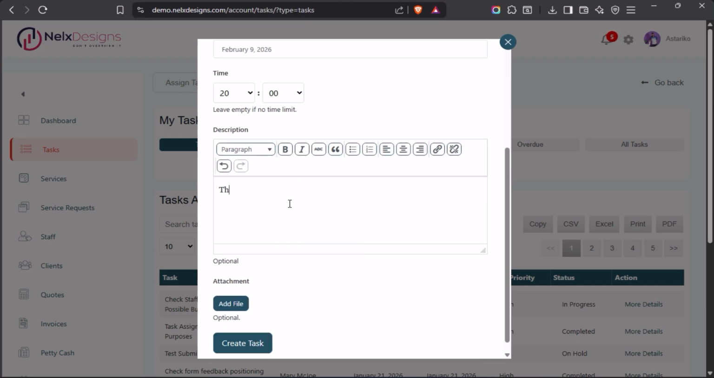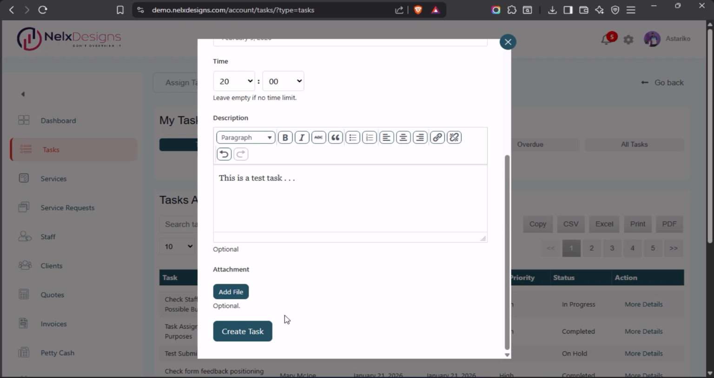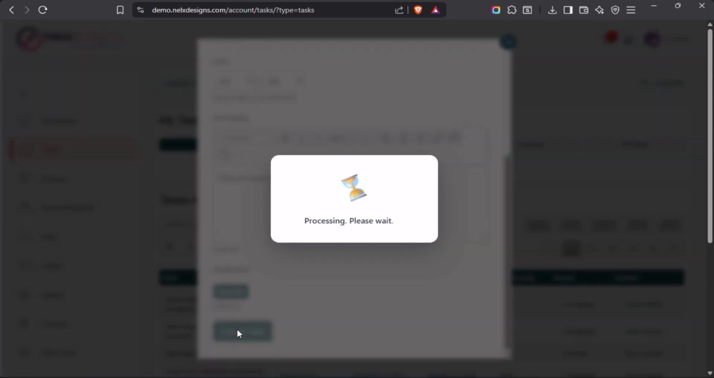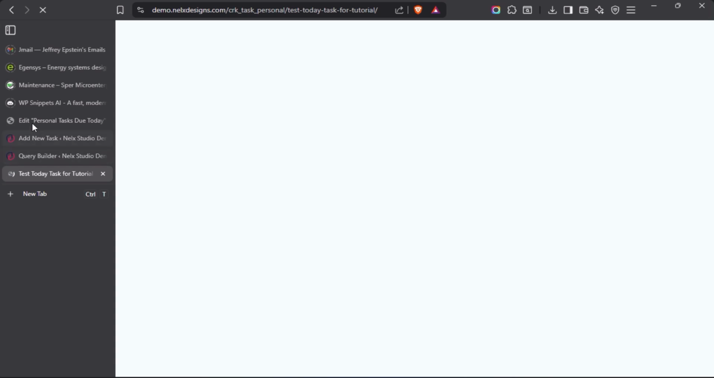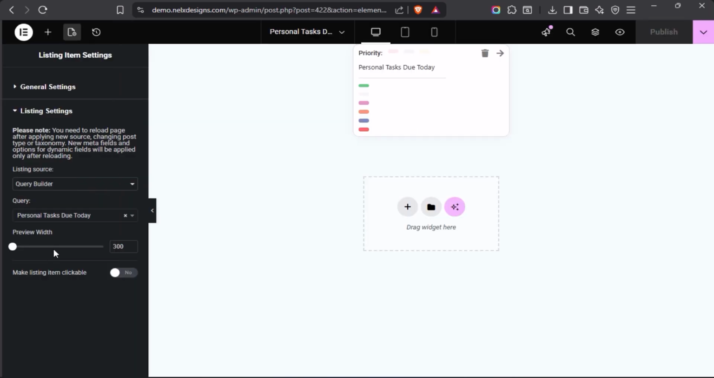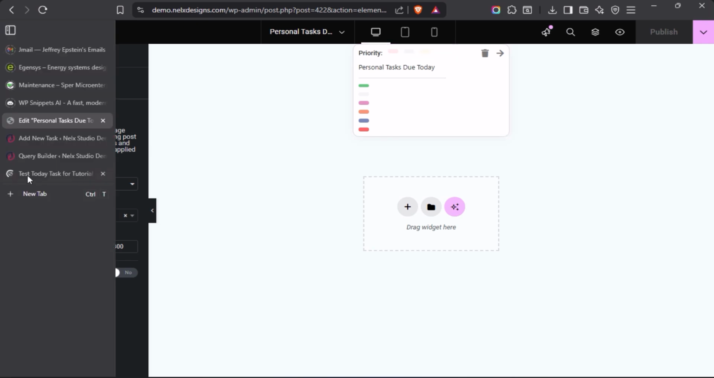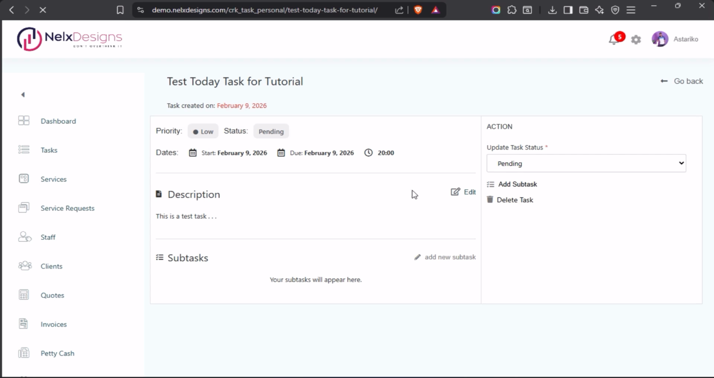Then just say this is a test task, like that, and I will hit create. Task created successfully. Awesome. So now the reason I'm using 300 here, it's just to have this thing to be as close as possible to what I expect to have in the front end when I'm viewing it.